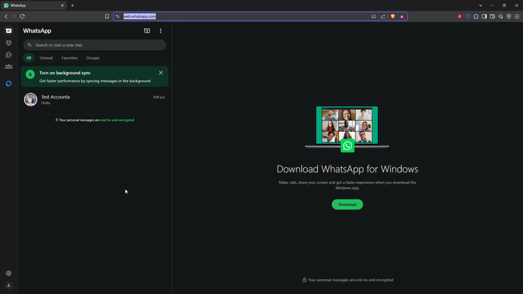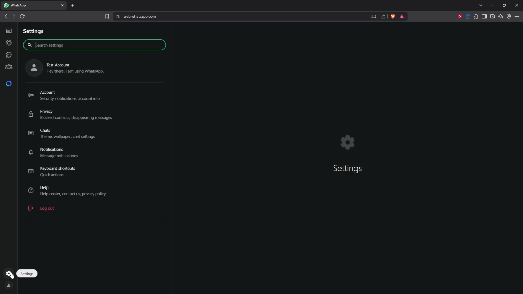Once you're in, direct your attention to the bottom left corner of the screen. Here, you'll notice a small gear icon which resembles a settings symbol. Go ahead and click on this icon. Doing so will open up the settings menu, which is where we can adjust various preferences, including the wallpaper.